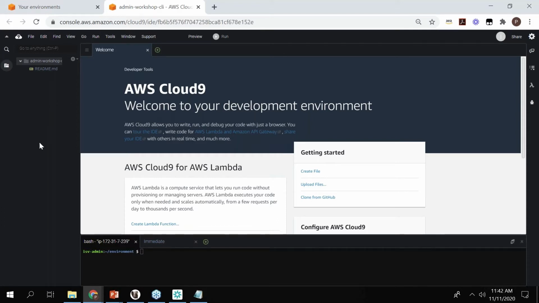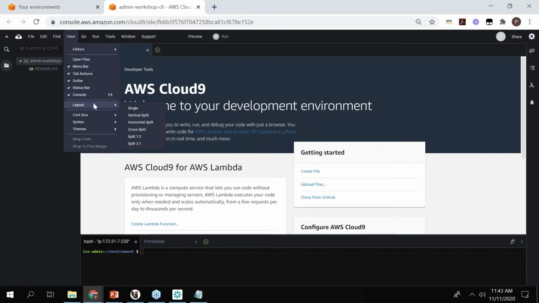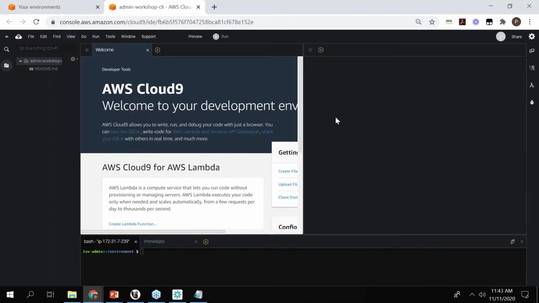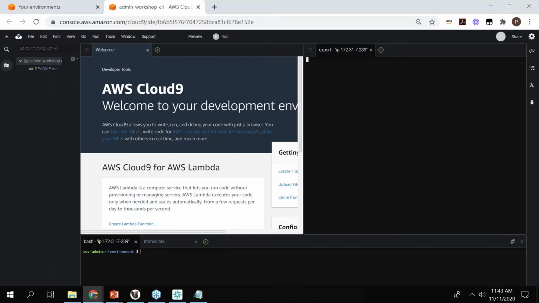I'm going to clean up this environment to work on it in the way that I like to. I'm going to go into the View menu at the top, find Layout, and choose the third one in the list called Horizontal Split. This gives me a side-by-side view of panes that's going to help me. On each pane, you see it has a plus sign. I'm going to click on the plus sign of the pane on the right-hand side and make that my terminal. So hit New Terminal.